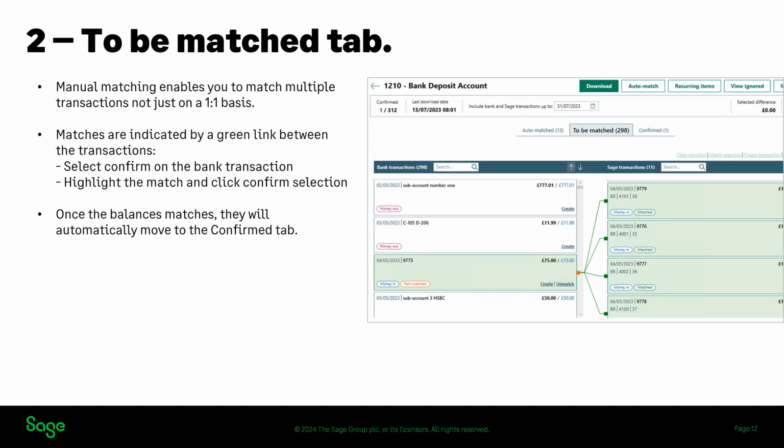Okay, so once you've confirmed the auto match transactions, you can then move on to manually matching the remaining transactions. So manually matching enables you to match multiple transactions, not just on a one-to-one basis. So it could be one bank transaction to one Sage transaction, could be one bank transaction to many Sage transactions, could also be many bank transactions to one Sage transaction, and many to many. But once that balance matches, it will automatically move to the Confirm tab, which we're going to be covering in a moment.